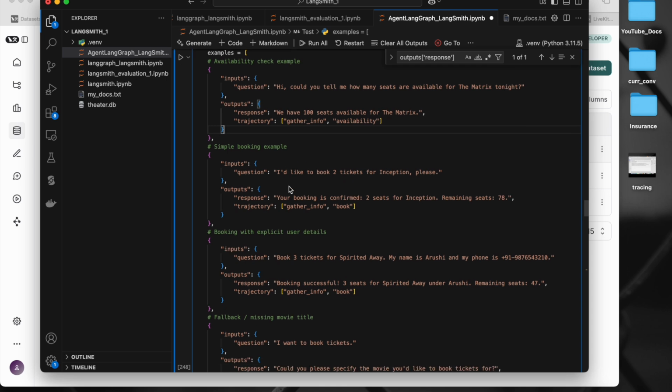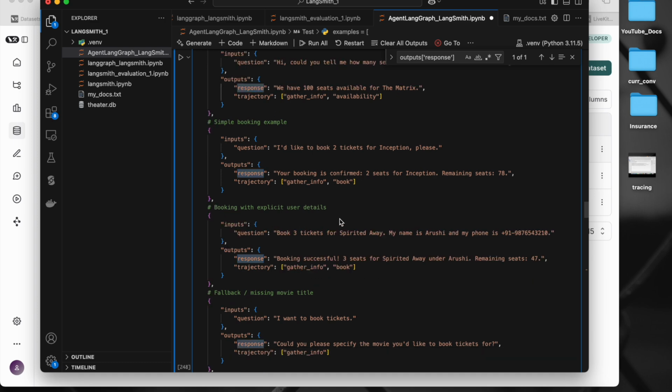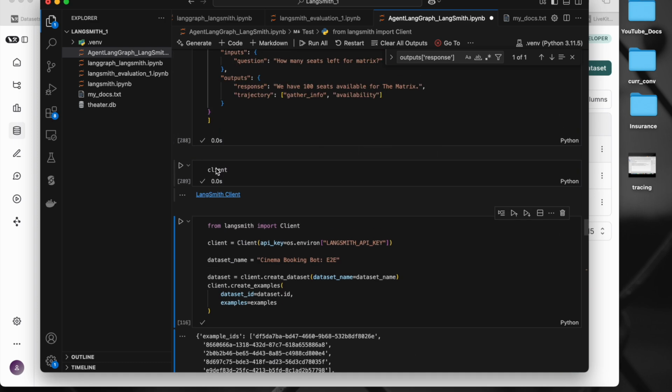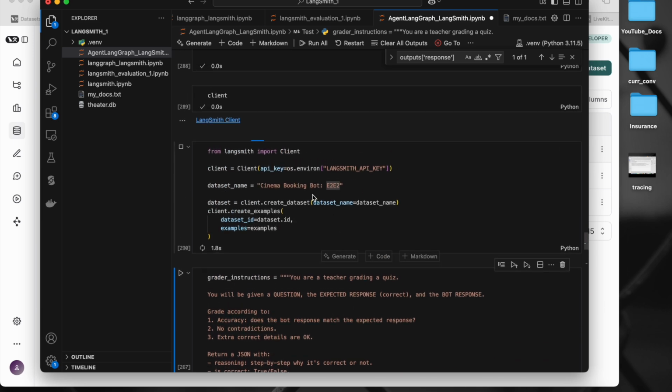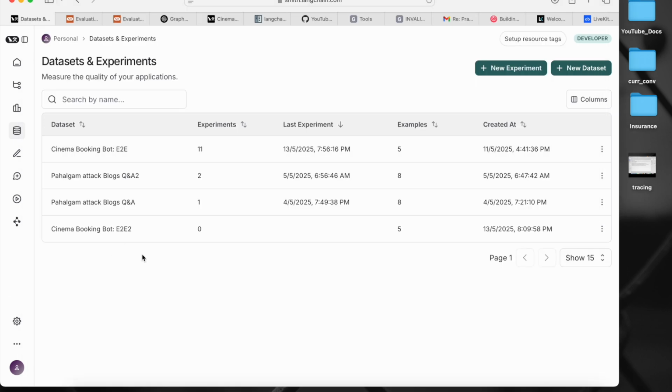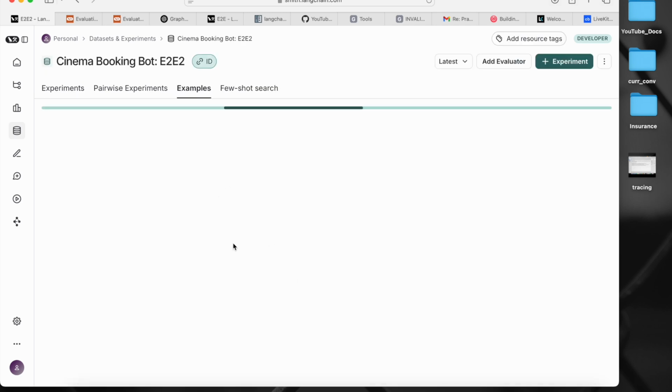Now, if you see, in the output we are checking 2 scenarios, right? One is trajectory and another is response. That's it. Let me execute this. I'm just checking whether I have the LangSmith connection or not. Yes, I got it. Let me give the other data set name here. That's it. A new data set should be created here. See, new data set E2 is created. That's it.